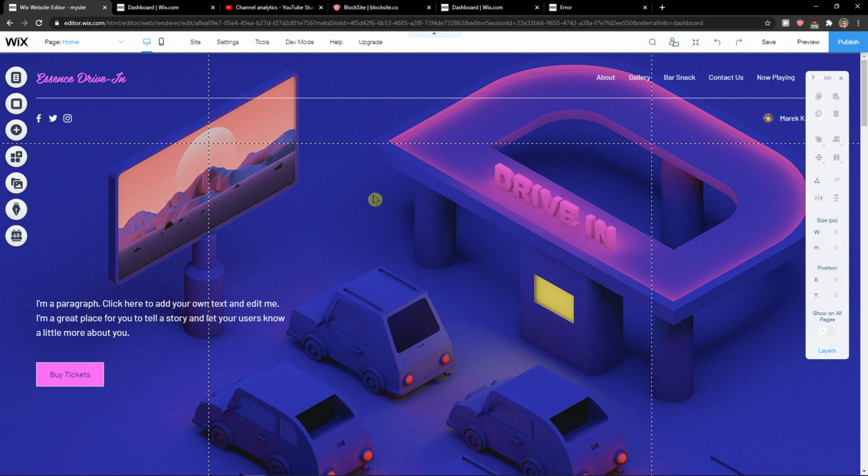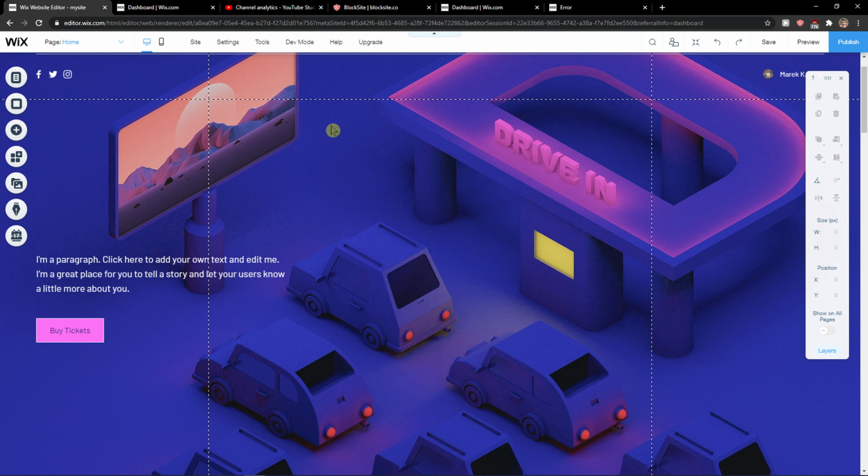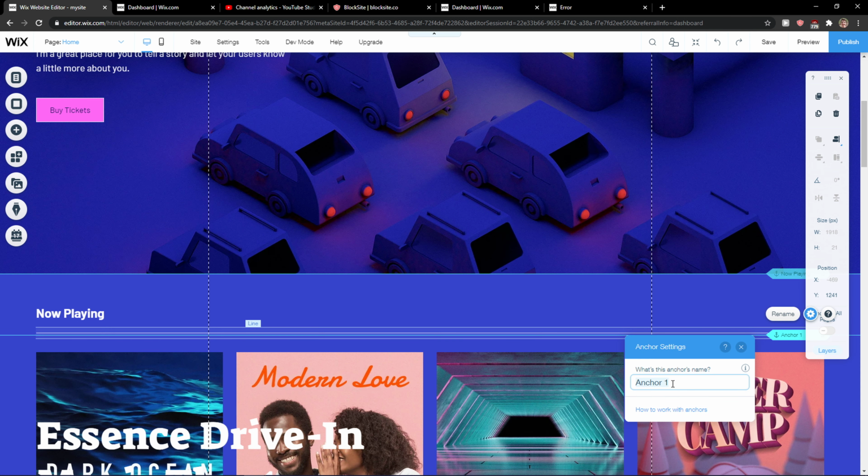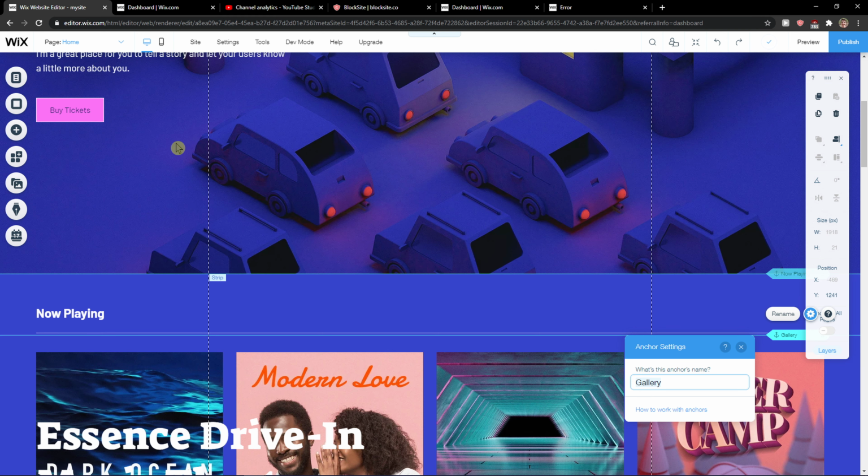This is how you can simply do it. If you have any questions, guys, ask me down in the comments. As I mentioned, you can also rename the anchor right here. Rename, and name it like Gallery, so everything is easy to find. Then you can go to Settings here, and it has all the settings that you can have.